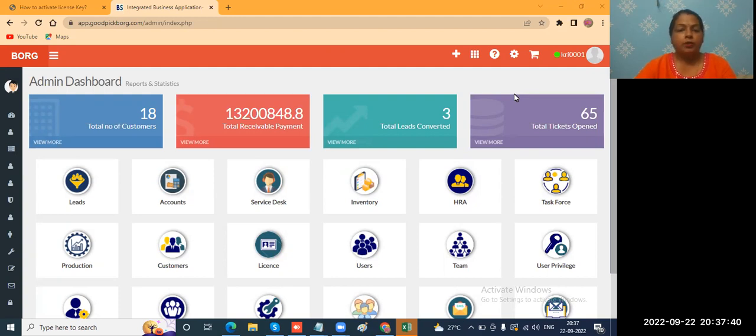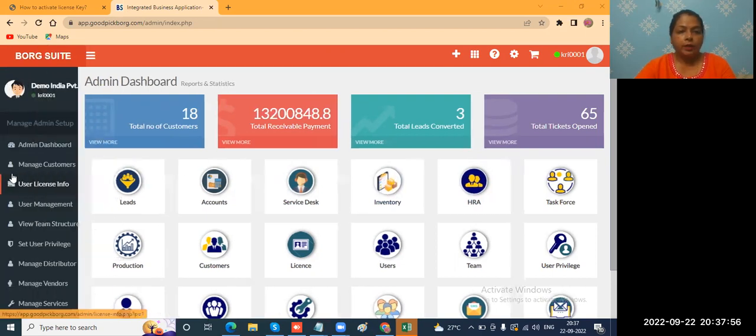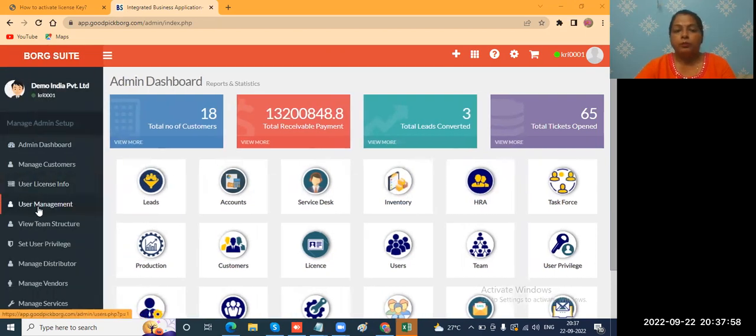So today I am here to guide you through a few basic, simple steps on how you can activate a license for any of your disabled users or any of your users in expired status. So without wasting time, let's go to the side menu bar, to user management.